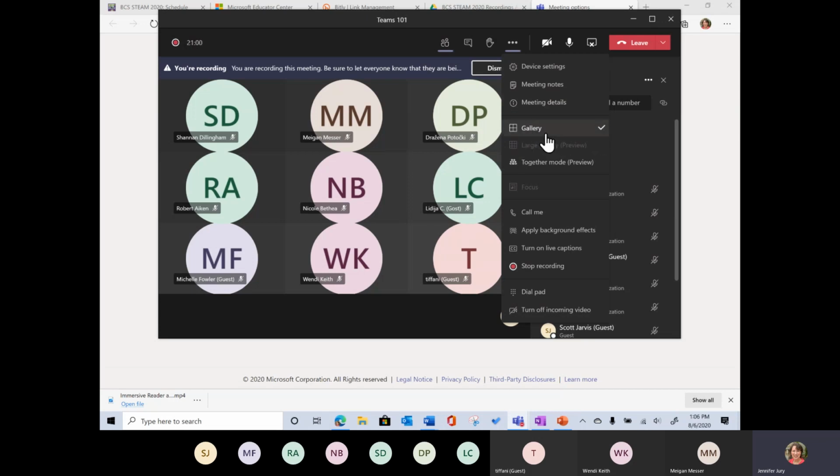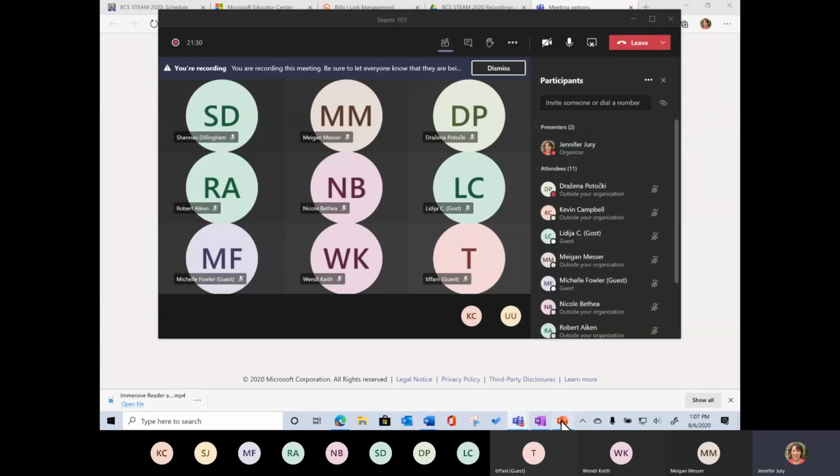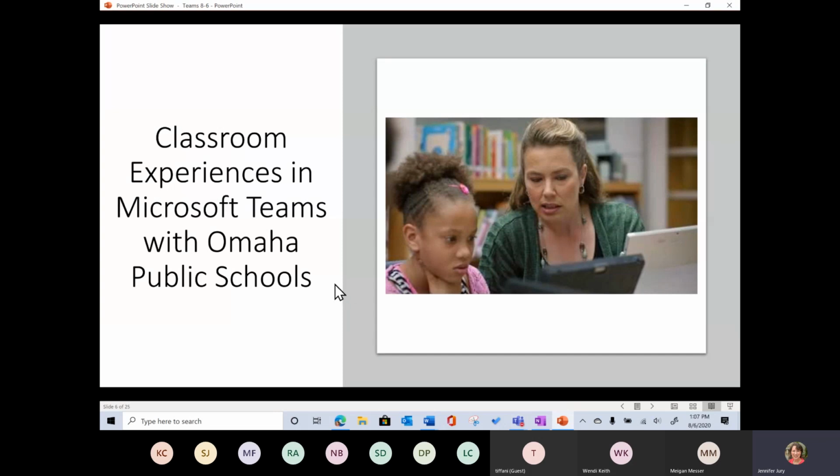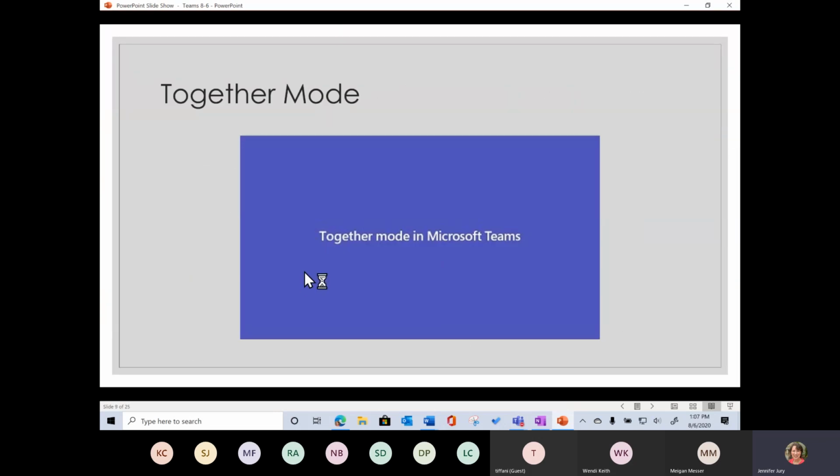Now, these are some of the new features that are rolling out. So gallery view is what we're in right now. Large gallery view is in preview. I don't have access to it, but the fact that it's there means it's coming really soon. And what that's going to be is it's going to be a 7x7 grid. So you'll be able to see 49 lovely little faces there. And then we have together mode. I am going to skip back to our presentation and give you a little more information about that, and I'll see if I can get any brave souls to do that. We're bouncing a little bit here today.